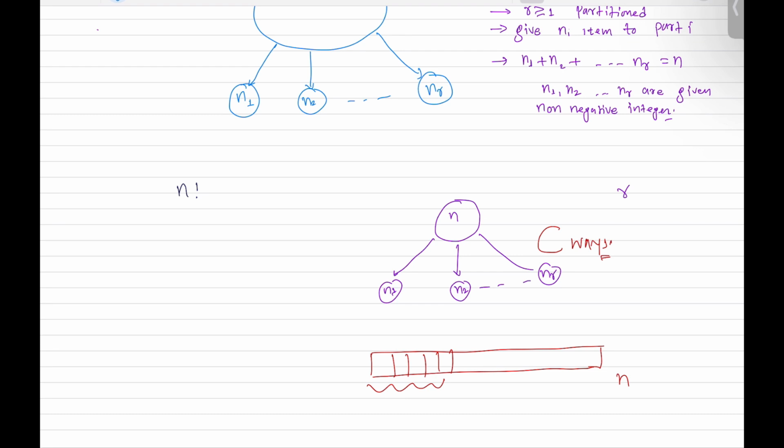And how many ways can we order these n1 items? We can do this in n1 factorial ways, right? So we will order them and put them in the first n1 slots of this n. Similarly, we will pick the second part that has the n2 items and we will order them. How many ways can we order them? n2 factorial, right? And we will put them into the next n2 slots of this n.